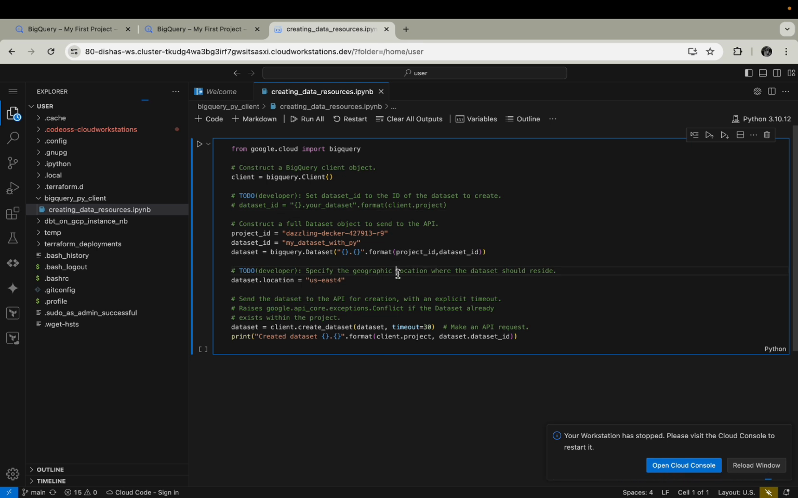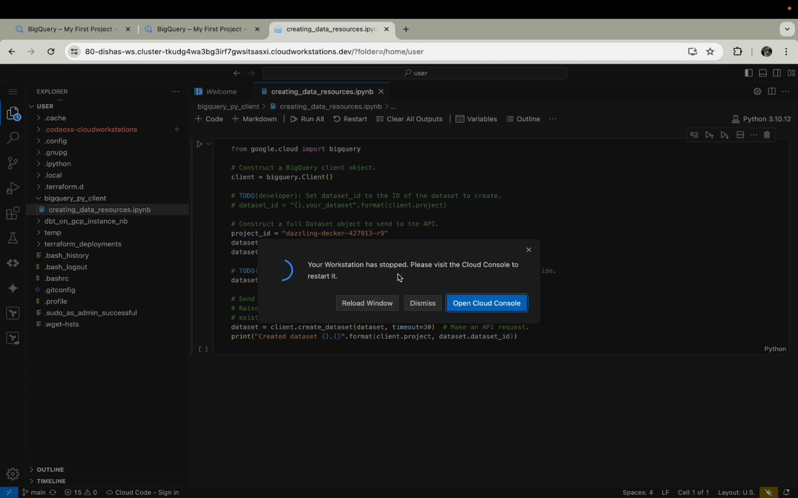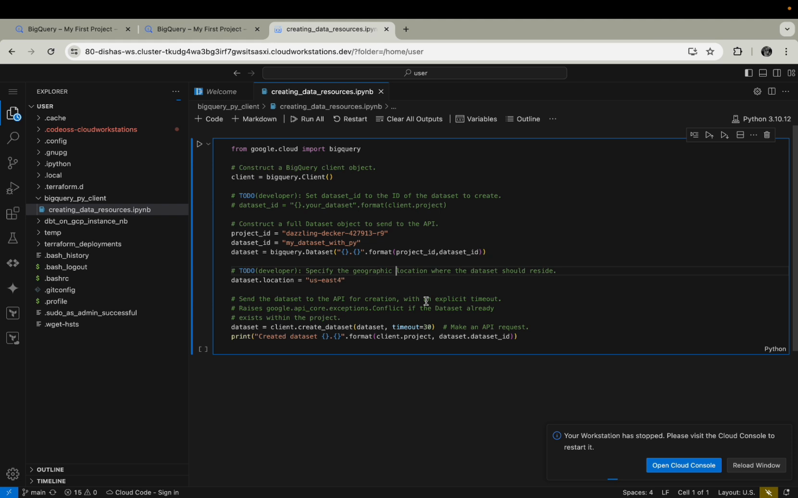I will create a separate video on how we can create a data set by using these kinds of IDEs in Google Cloud. I will have one video on how we can use this Python client library and also authenticate BigQuery to allow an external API to create tables and store data in there.